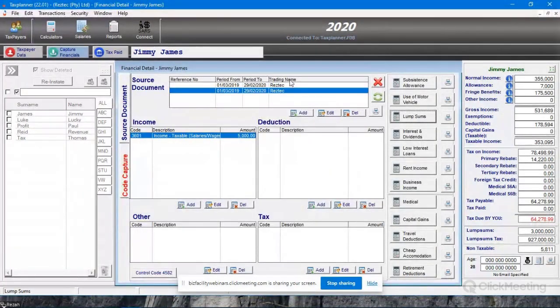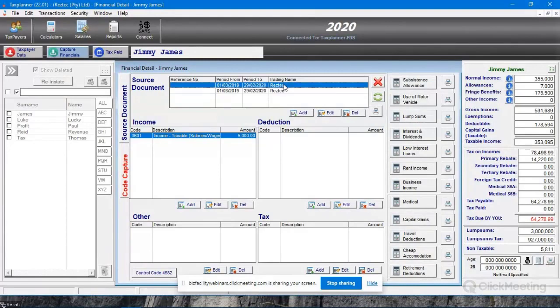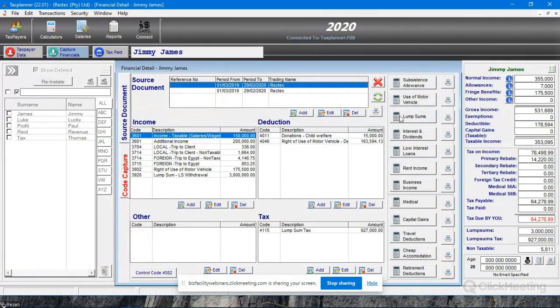So that's just another thing to note. You can specify multiple lump sums, but they need to be on separate source documents on the top. Okay, all right. I'm just going to move on to interest and dividends. I'll explain the multiple captures on a different screen.